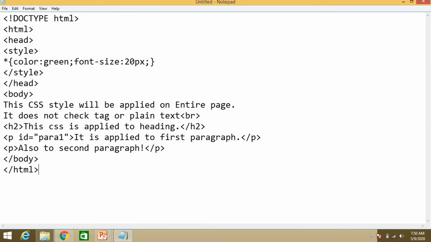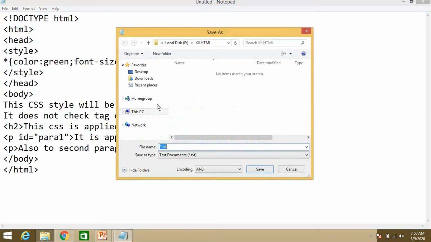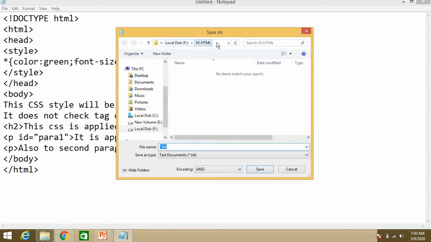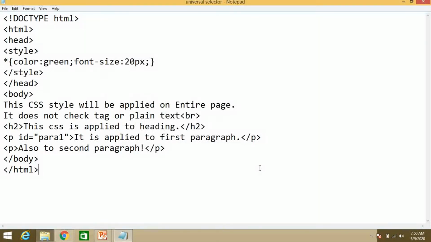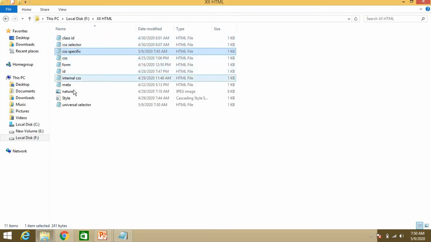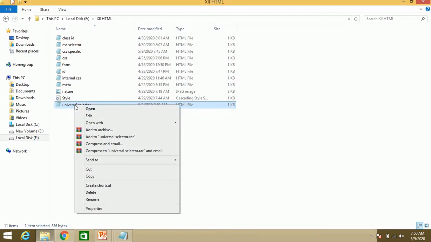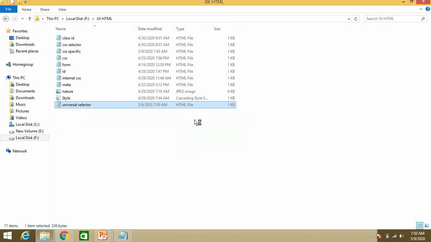Okay, so let's save this with universal save. So already this 12th HTML universal selector. Okay, selector dot HTML, double quotes. Now just save this. Now let's see the effect of this code. So where it is, universal selector, right click, open with Google Chrome.